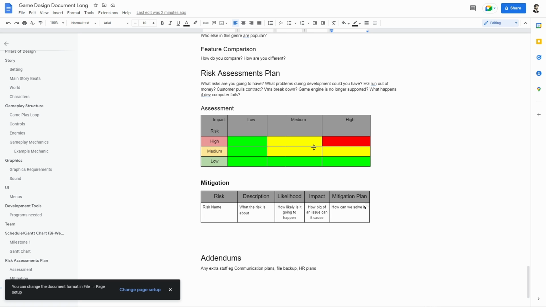And I know that this part's really boring, but it is useful. And believe me when I say I'm awful at doing the risk assessment plan. Usually I ask somebody else to do it because I'm bad at understanding risk. But in general, the risk assessment plan is useful.